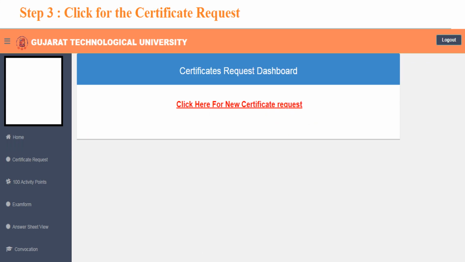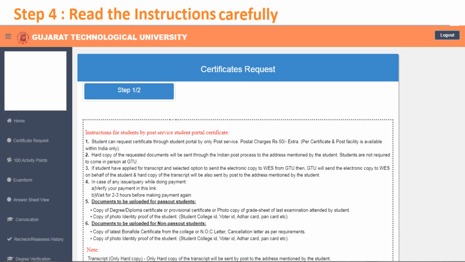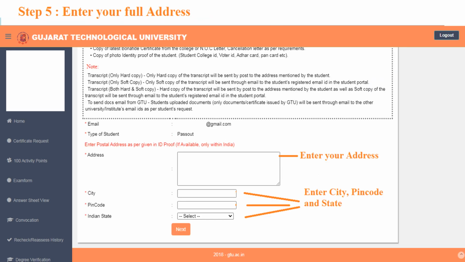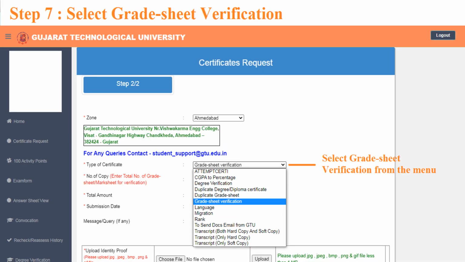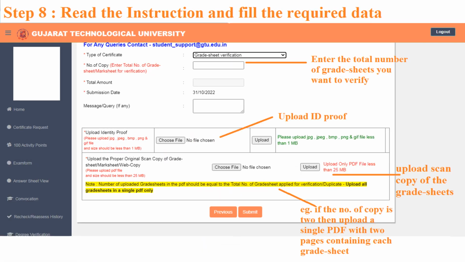Click on the link in the red color for the new certificate request. Read all the instructions carefully. Scroll down and enter your residential address with city, state and pin code to submit. Select Ahmedabad zone. Select grade sheet verification from the drop-down of the type of certificate. Enter the total number of grade sheets you want to verify.